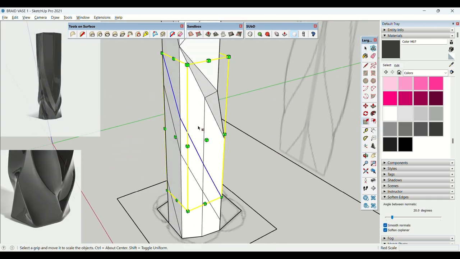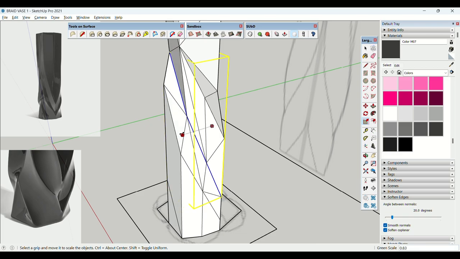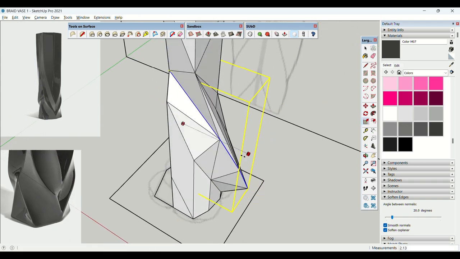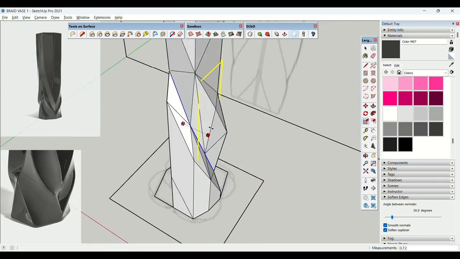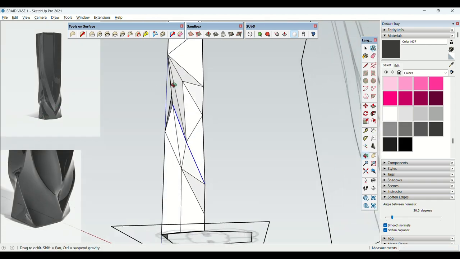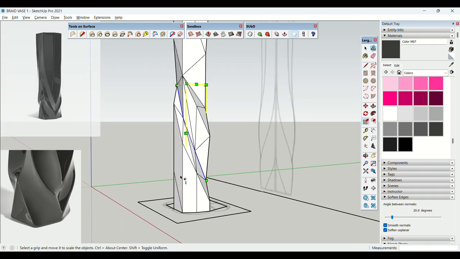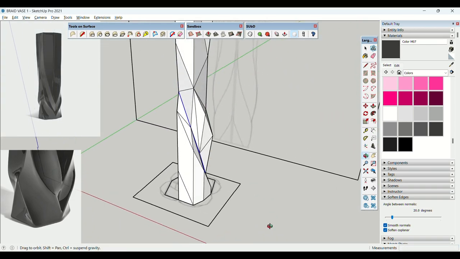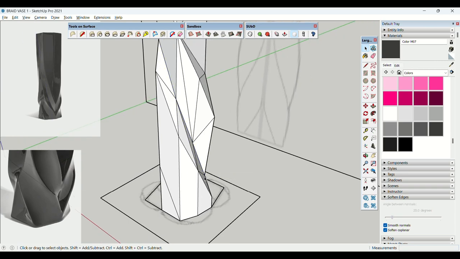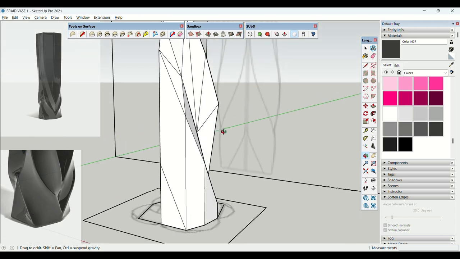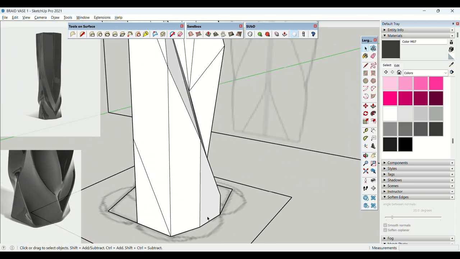You can also use vertex and quad tools in this process. Both are available on the Extension Warehouse website, so you might want to check it out. Continue the process of adjusting the geometry.